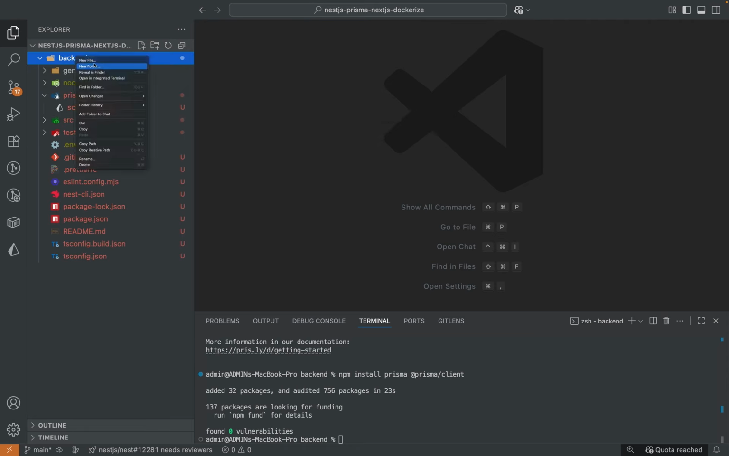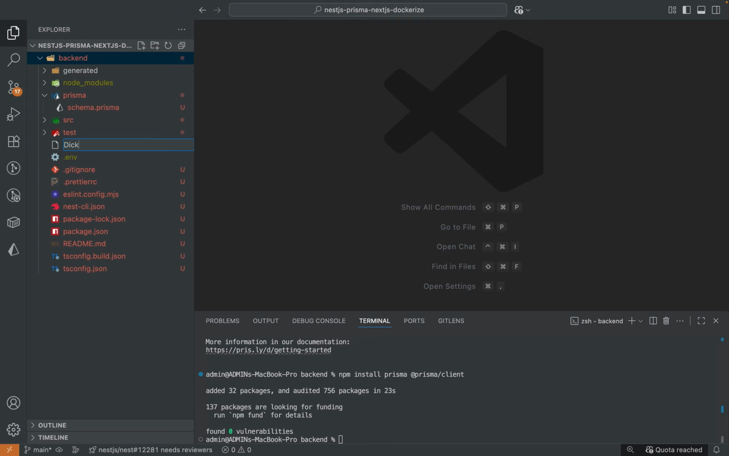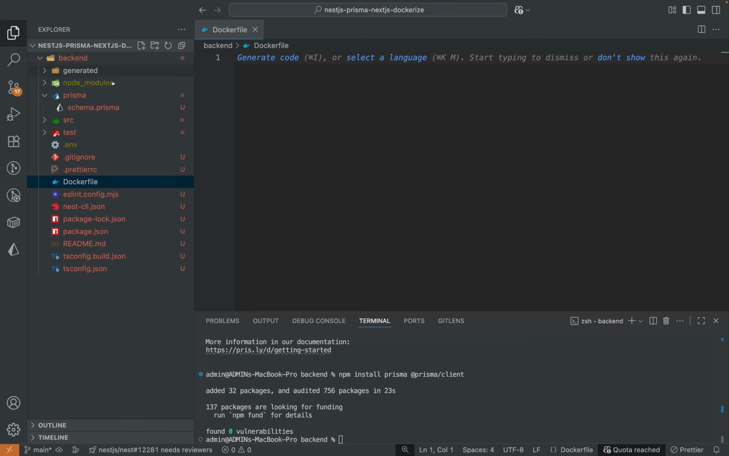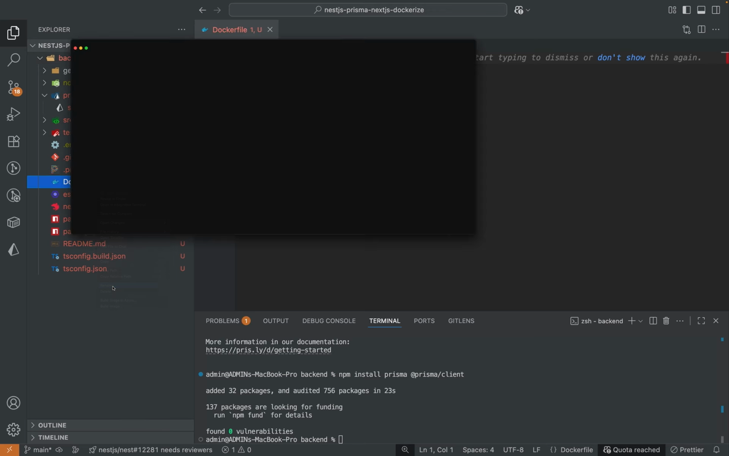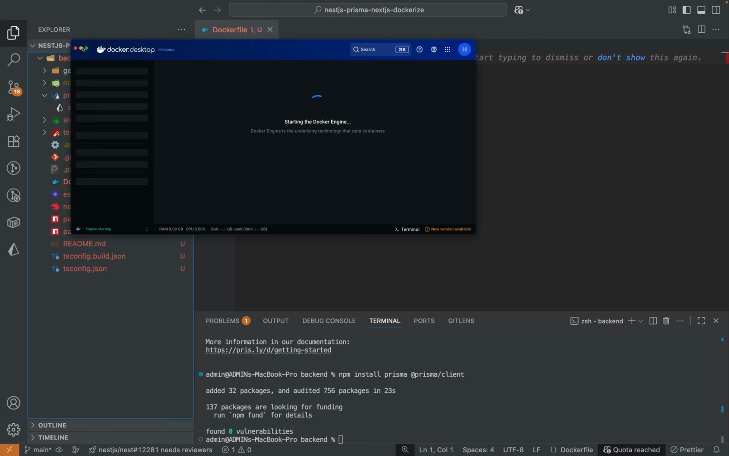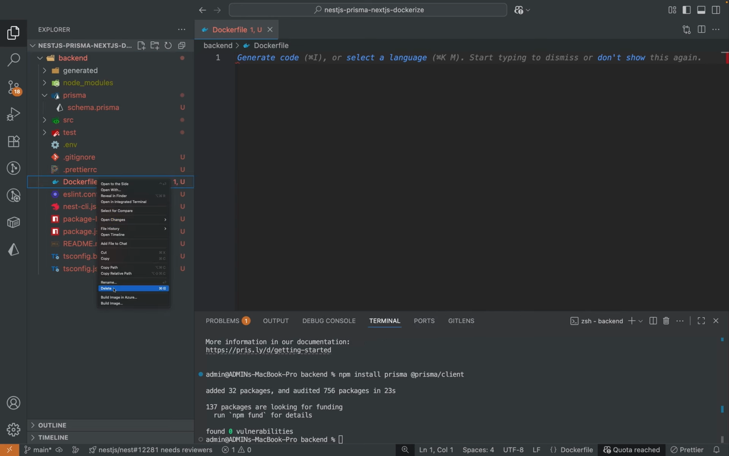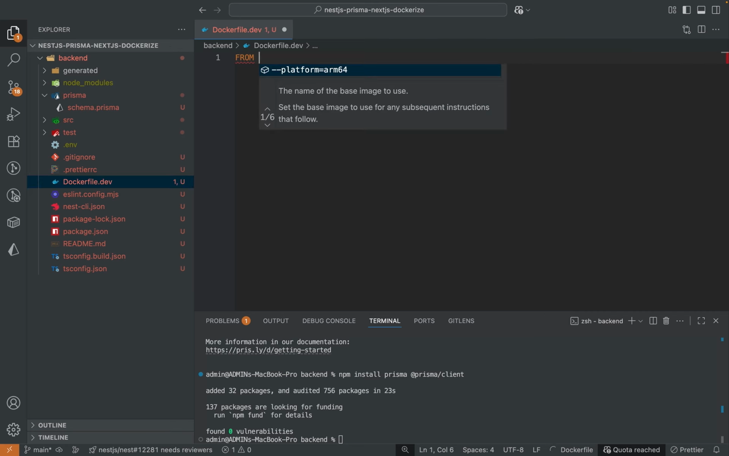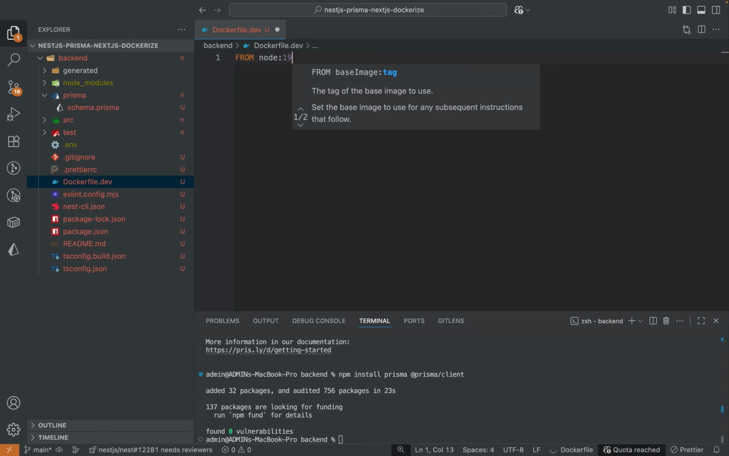Inside the backend folder, I can create a new Dockerfile. It will help me create the Docker image. We want to implement hot reloading, so I can use a separate Dockerfile for development, and a separate Dockerfile for production. I'll name it Dockerfile.dev. Let's set the base image with Node.js. I'm going to use Node 18, though you can use any version: node:18-alpine.